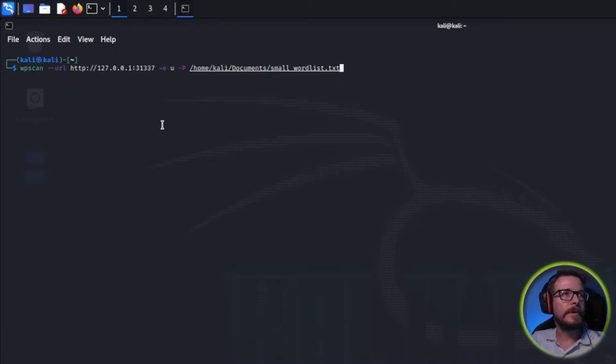We're going to give it a URL, which is our vulnerable WordPress website running in a Docker container. We're then going to be using the -e parameter followed by a U to tell WPScan that we're going to be enumerating the users on the site. And then we're using the -p parameter followed by a directory, which points to a word list that I've created with the passwords that we're going to be using to brute force attack this particular WordPress instance.